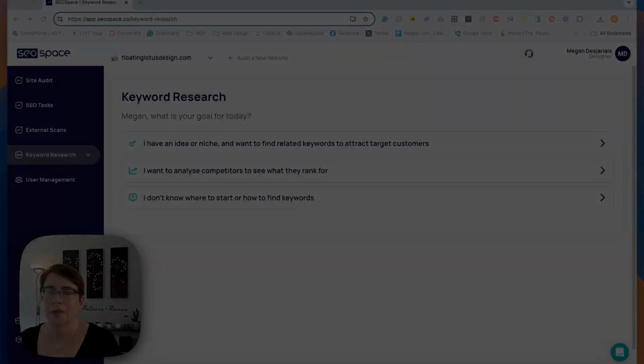But today I'm wanting to share with you their latest update because they just keep adding more and more functionality and value to this tool. And this one's a major upgrade because now you can do keyword research and competitor analysis right within the SEO Space tool. So let's hop over and I will show you exactly how it works.